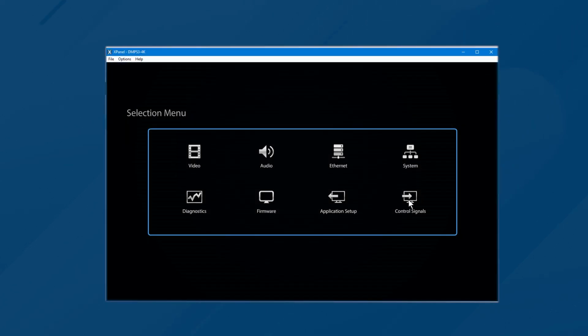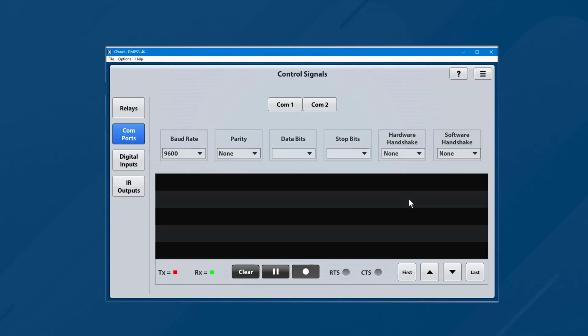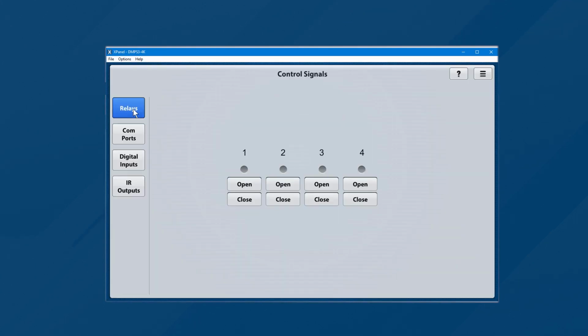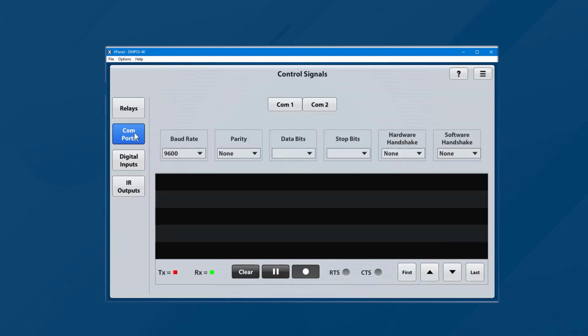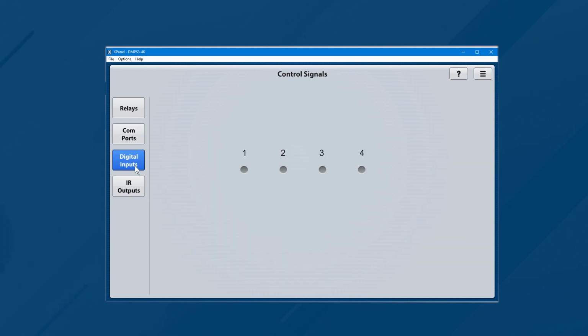The Control Signals menu will let you test individual ports on the DMPS. You can trigger the relays, check for data on the COM ports, see if the digital inputs are opened or closed, and see if IR is going out of the IR outputs.